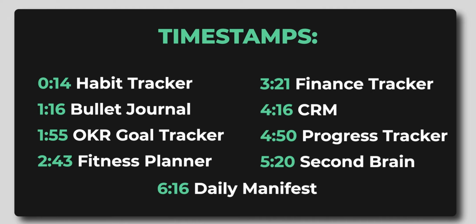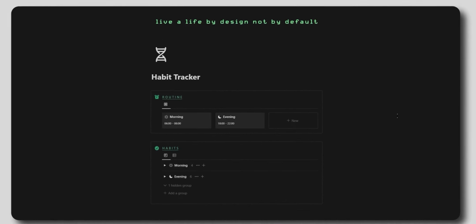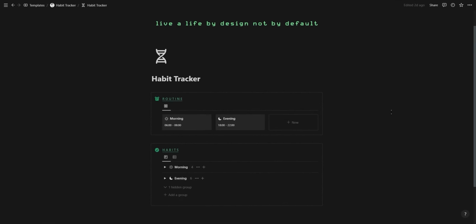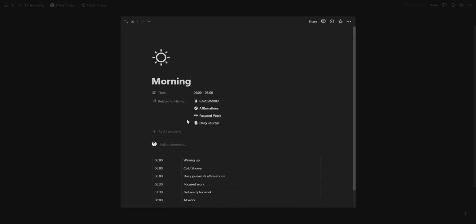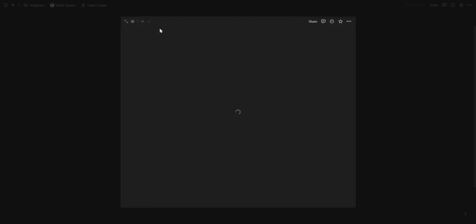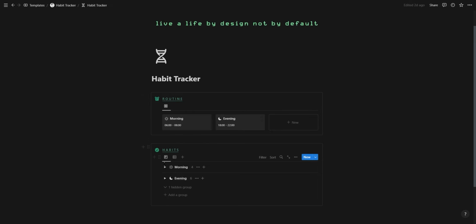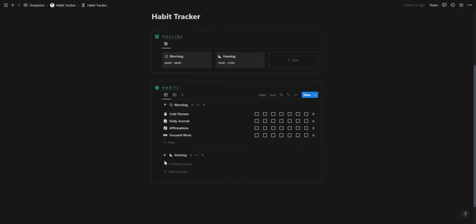With that out of the way, let's start with the first Notion template, which is a minimalist habit tracker. This habit tracker consists of 2 databases, one for your routine and one for your habits. Inside your routines database, you can add different times throughout the day, such as morning, afternoon and evening. You can add a time duration for each of them, and you can also structure your routine with a simple table at the bottom.